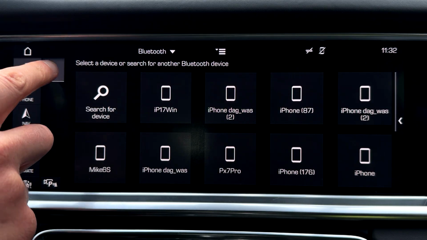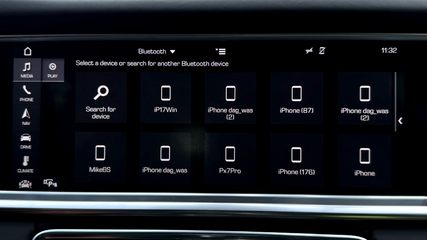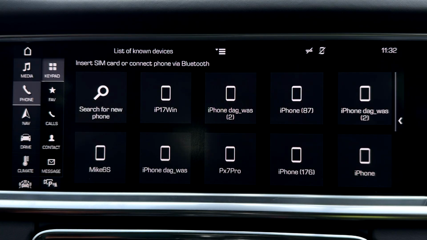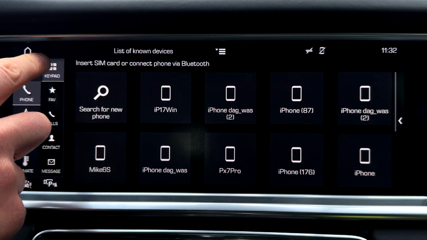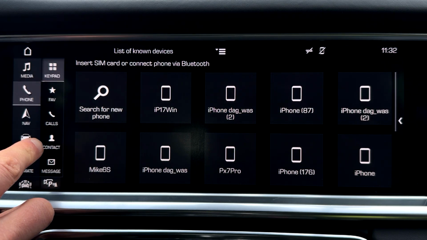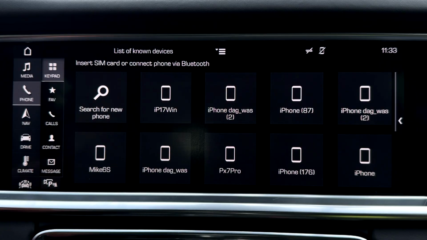You can also choose here play, as you can see right here, to select the device which is right now in use. Alright, let's go to phone. So of course, if you add your phone to this car, you can also use it right here. You can select the keypad and use the keypad from one of the following phones. You can also check out the contacts, calls and messages.